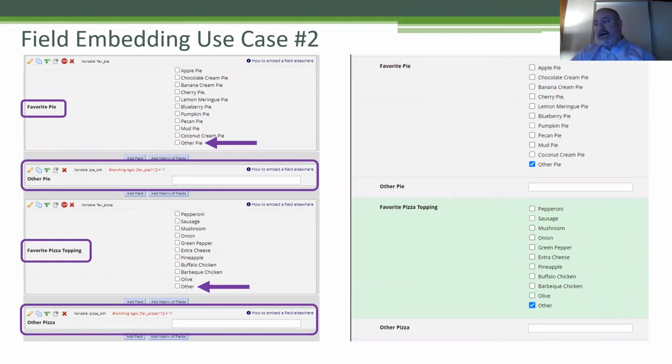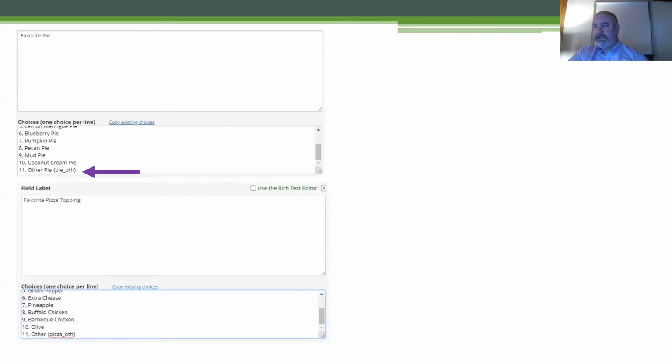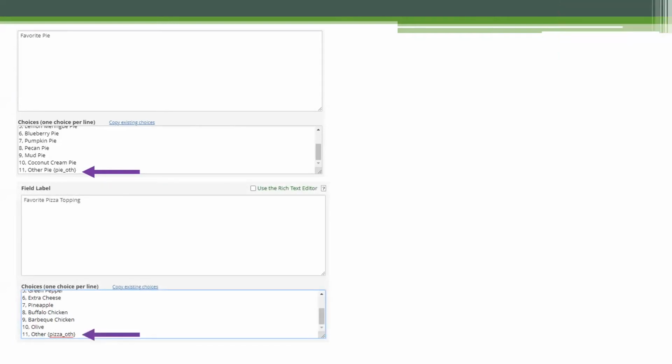The other pie and other pizza fields disappear when the other selection is not clicked. So this takes up an entire page length of the survey for just these 2 questions. And we're going to show how field embedding can improve on this. We can embed the text field for the other pie variable name among the choices for the favorite pie variable. And the same for pizza, we can embed the variable pizza underscore other right next to the other option for favorite pizza topping.